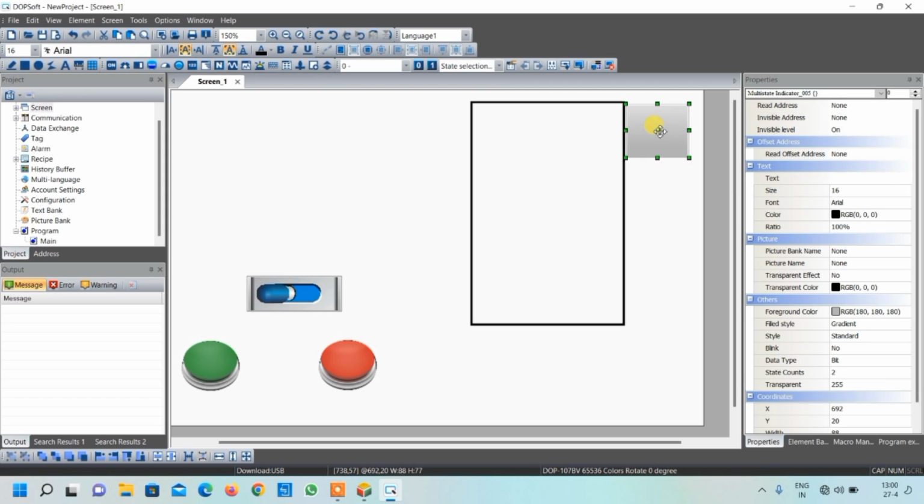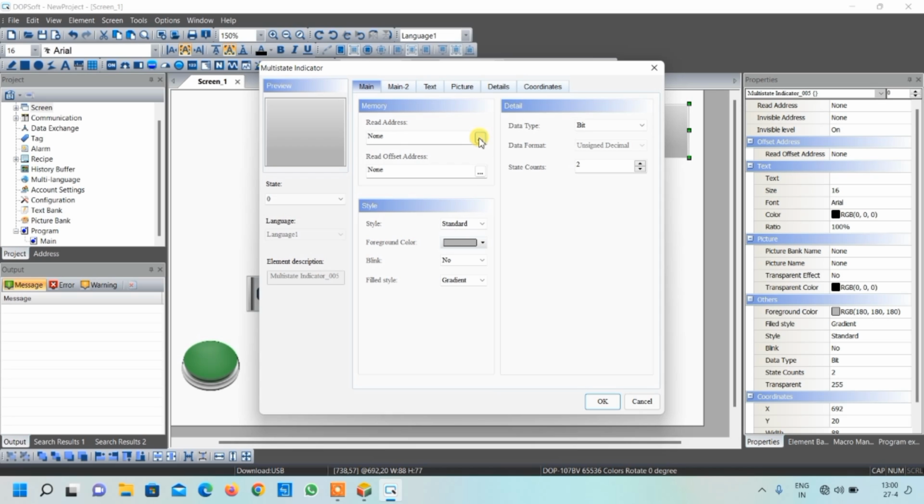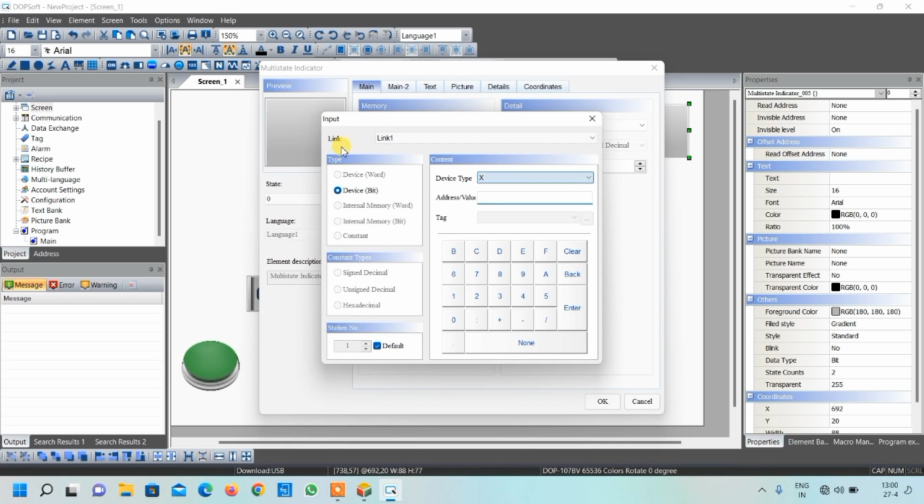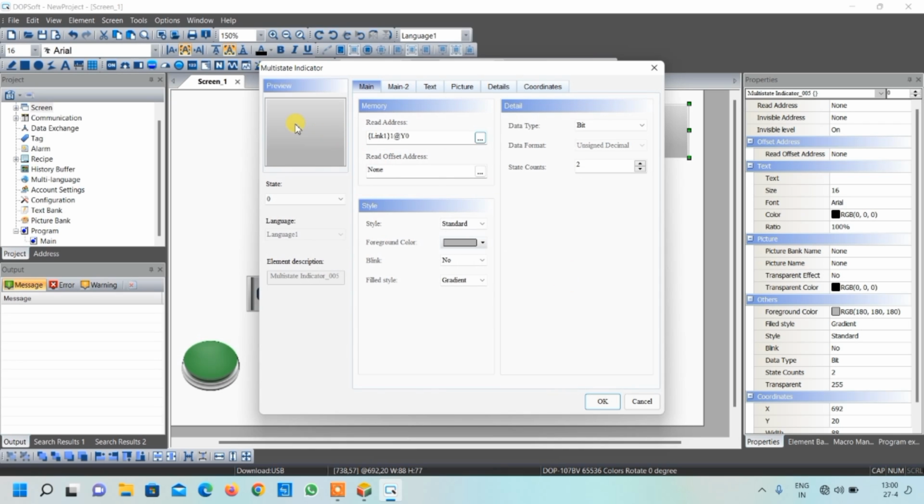Double click over it. First of all we will write its address. What it shows, my output. So select Y, because Y is our output in PLC. And what is its address? Y0 is the address of my output. Click OK. Now we want to show the image of pump over here.